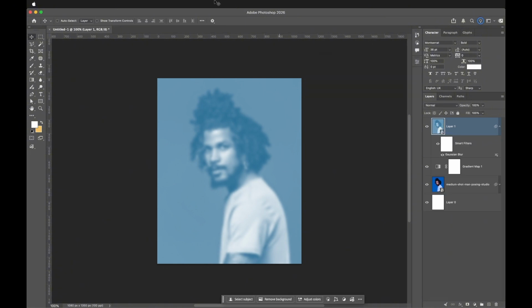Now the next thing I'm going to do now is to add some other filter. So I'm going to come to filter, then click on filter gallery. So under this filter gallery, there are different filters that you can actually mess around with. But the one I want to work with today is glass. So I want it to have like a glass look to it.